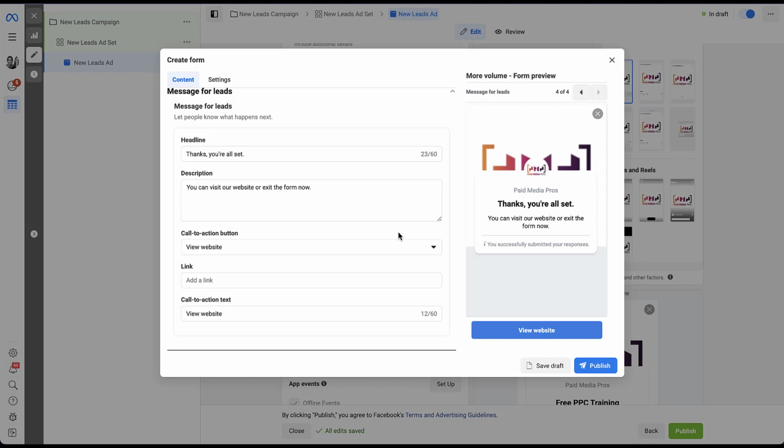Now, most of the things that I covered, whether it's the intro section, the questions, that sort of thing, are all going to be the same for all of the different form types. The same is going to be true for this message for leads. You'll have an area where you can put in a headline, a description, call to action button, the link for that call to action button, and then the call to action text.